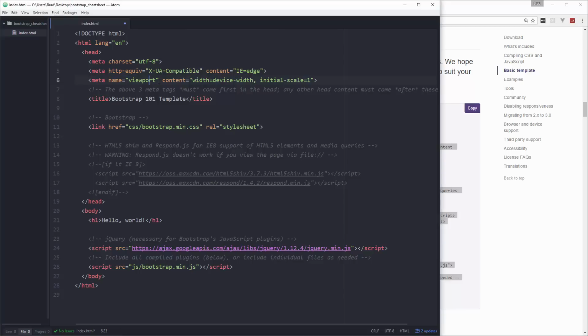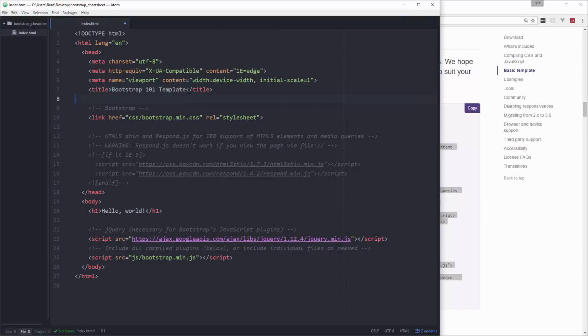This is for the viewport, for the size of the screen basically, and we're setting it to the device width, okay, whatever the width of the device, set it to initial scale of 1. Alright, let's get rid of this comment. And for our title, let's change it to Bootstrap Cheat Sheet.